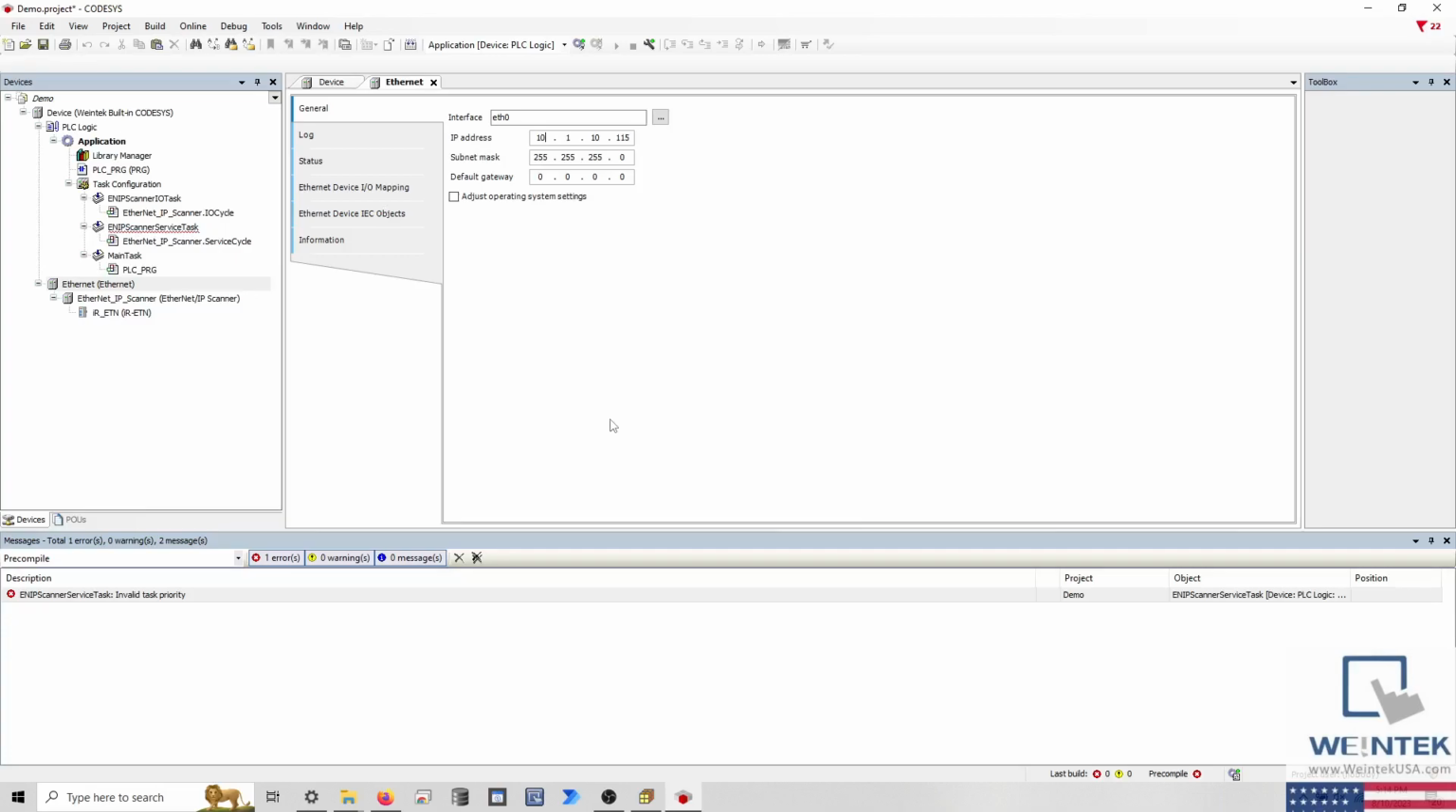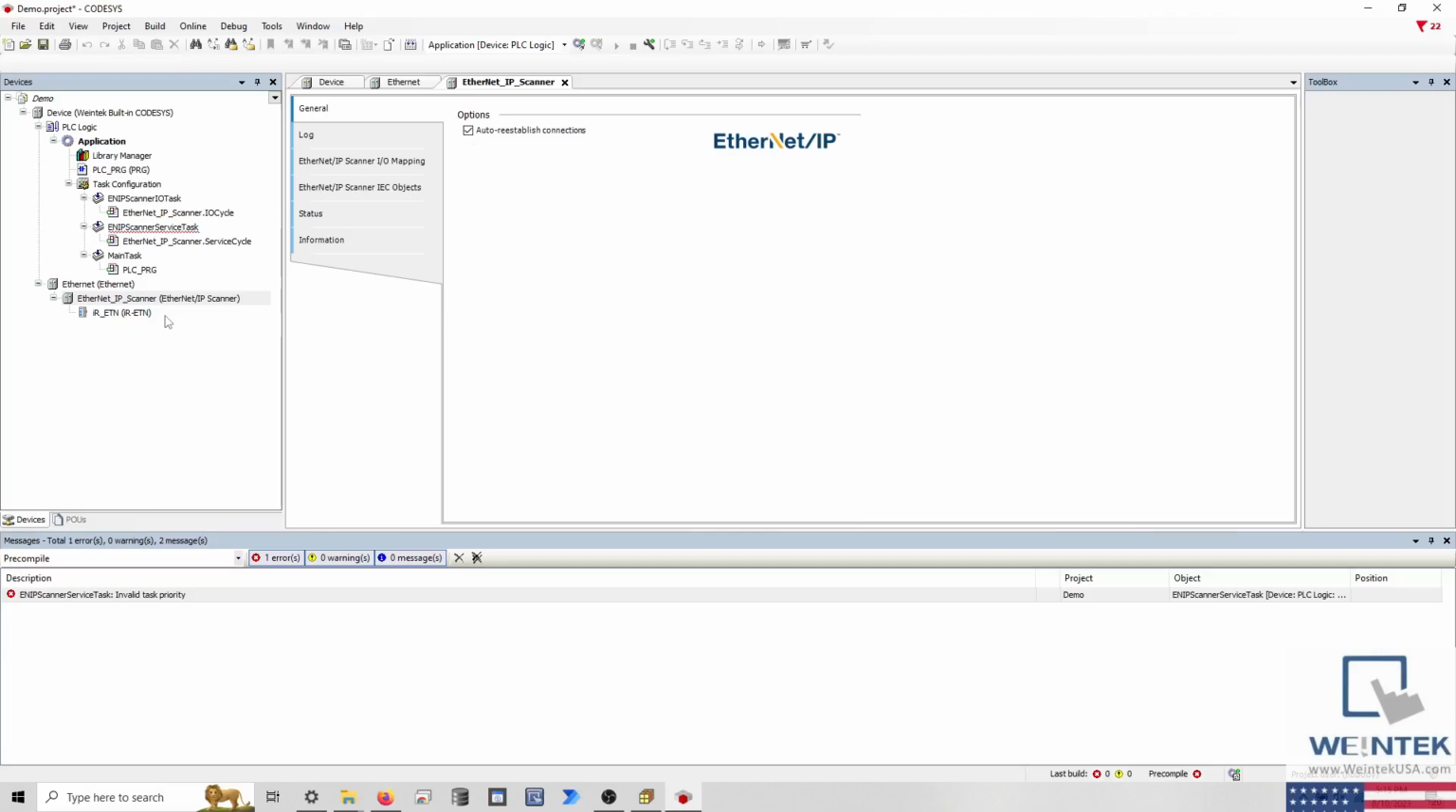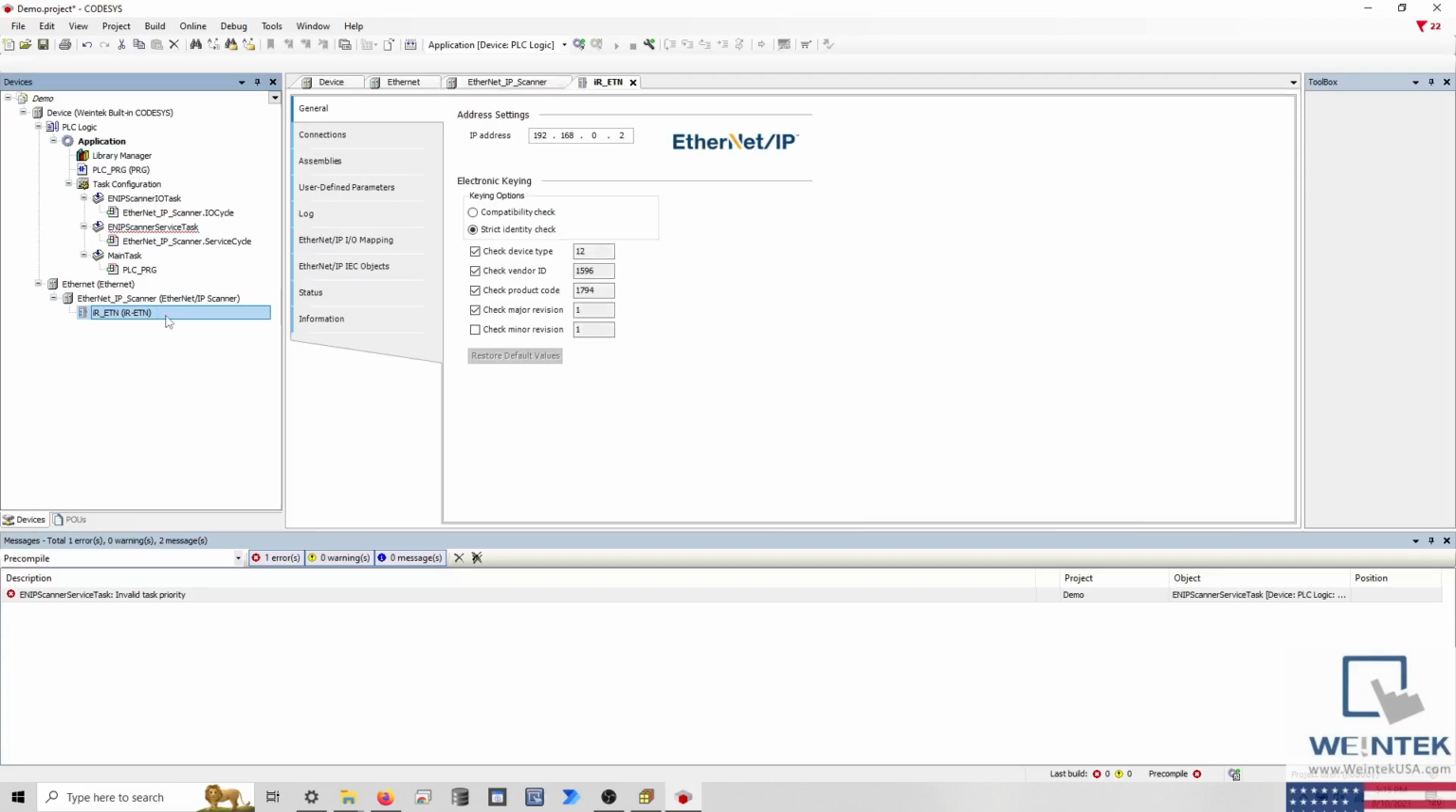It is recommended that you double-click on the Ethernet IP scanner and ensure that Auto Reestablish Connections is enabled. This is actually required if you are using an IR-ETN I/O coupler. Then, double-click on the Ethernet IP device and ensure that the IP address defined within the General tab is correct.